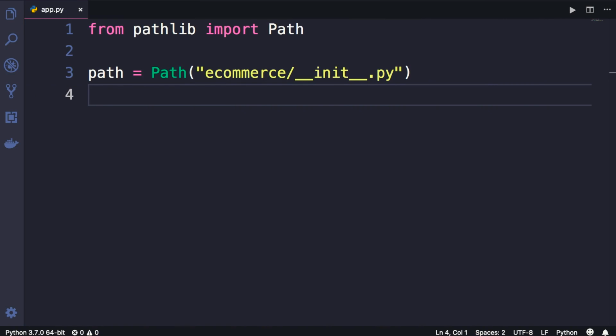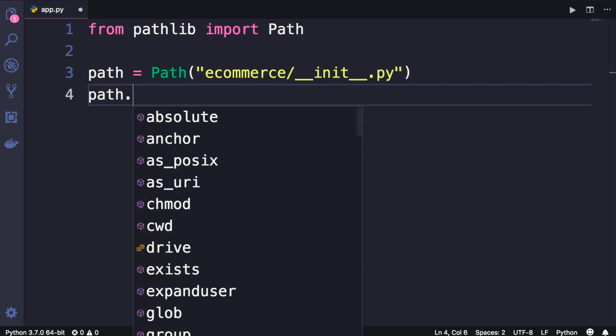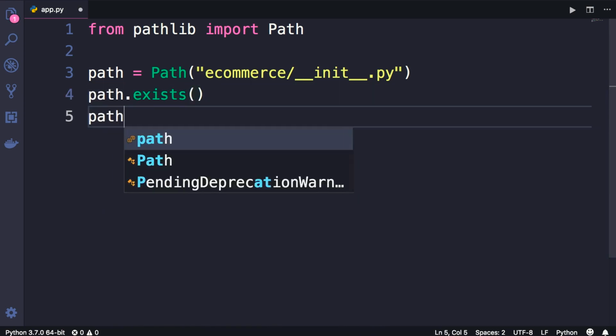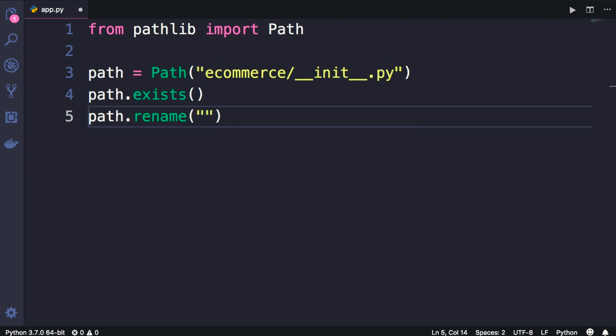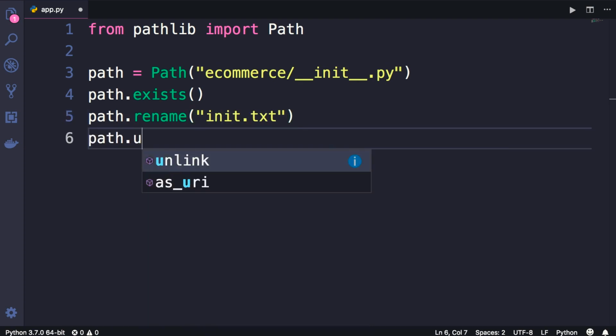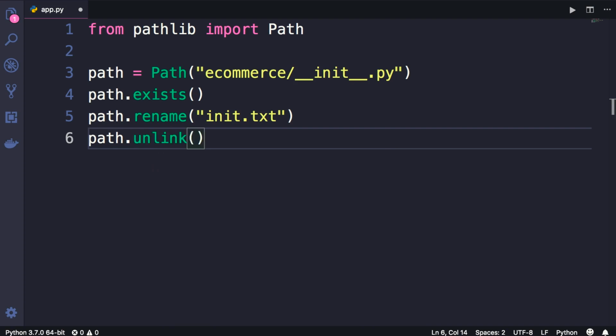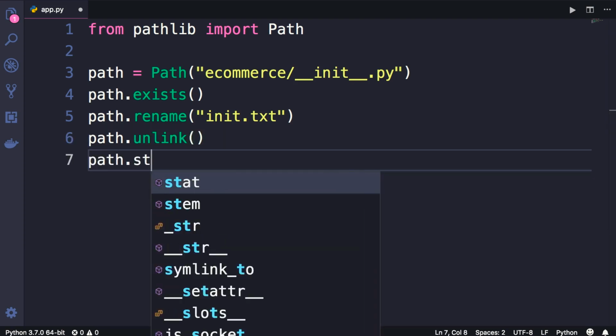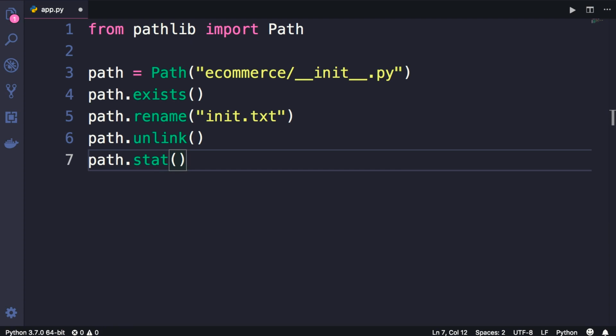In this lecture, you're going to learn about the useful methods to work with files. So here we have a path object that references a file. We can check to see if this file exists. We can rename it to, let's say, init.txt. We can delete it by calling the unlink method. We also have the stat method that returns information about this file.